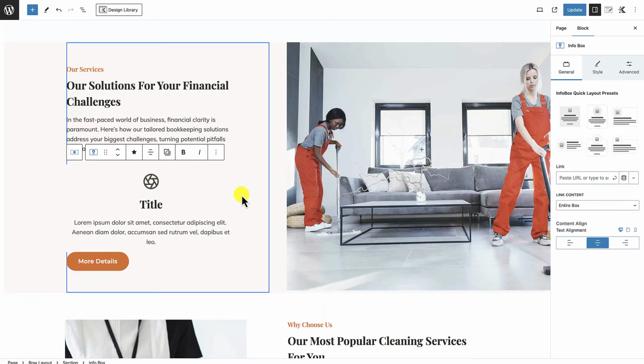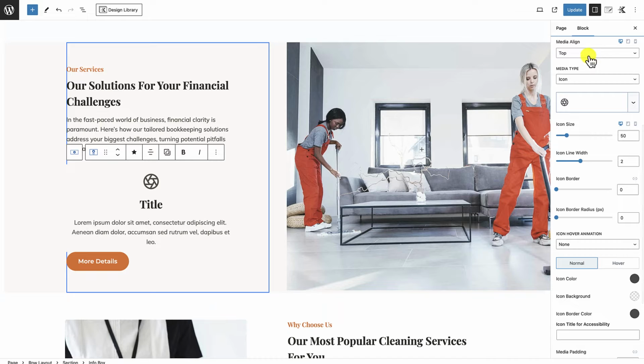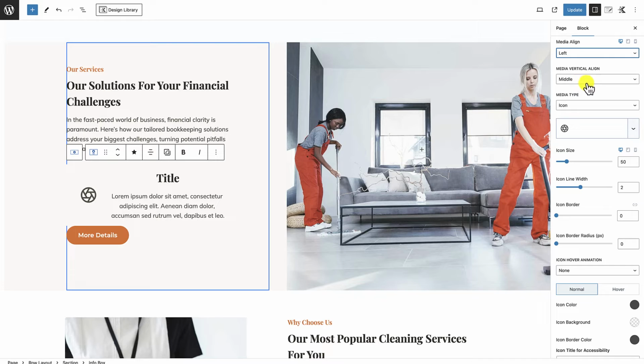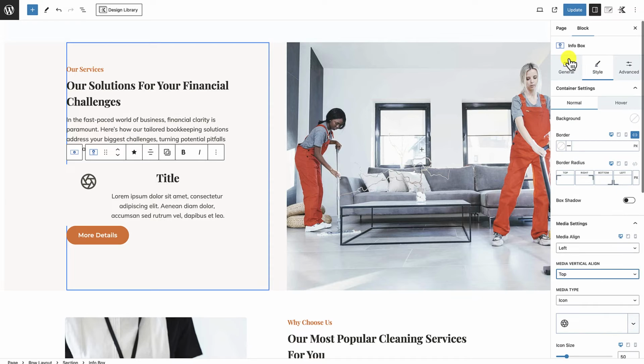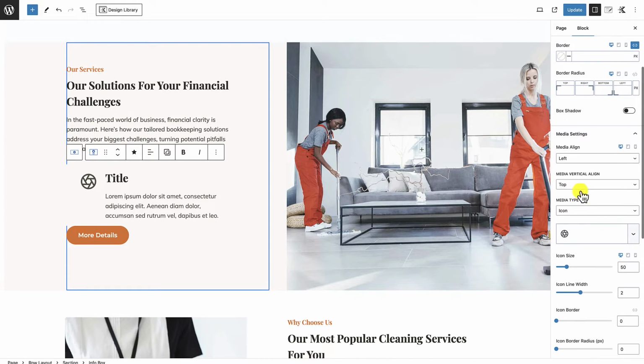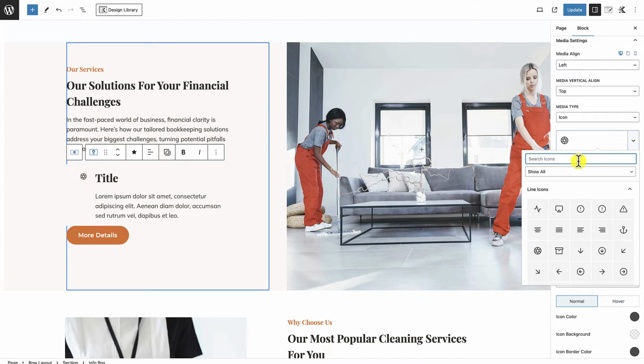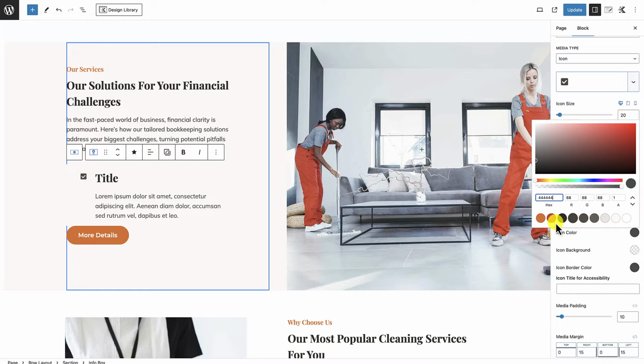For the info box, go to Style and Media Settings. We're going to set the media to the left, the icon to the left, and then align it to the top. And then we're also going to set all the text to align left. Back to Style, go to our icon. This will be 20 pixels. We will make this a solid check mark, and apply our highlight color.